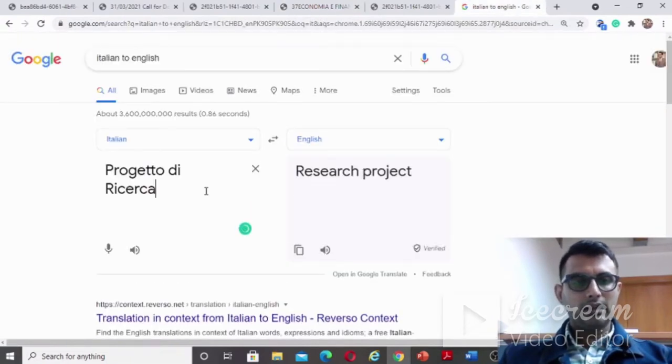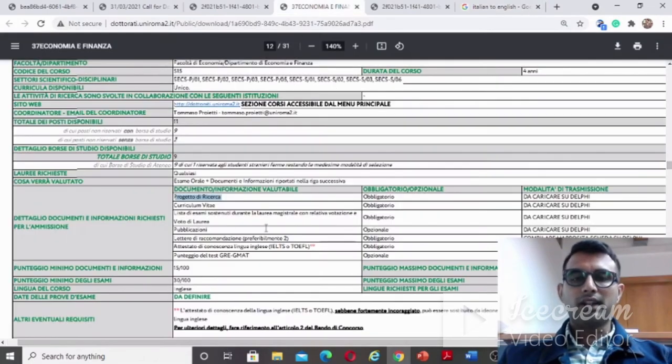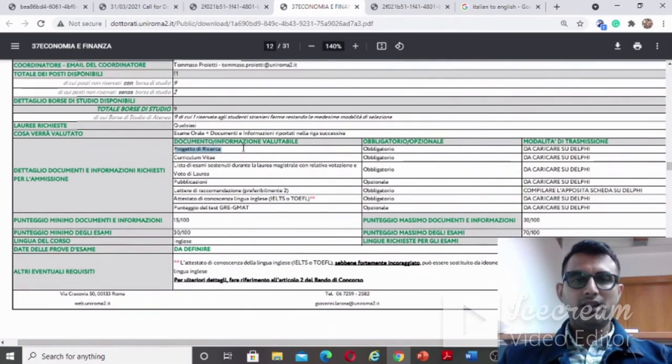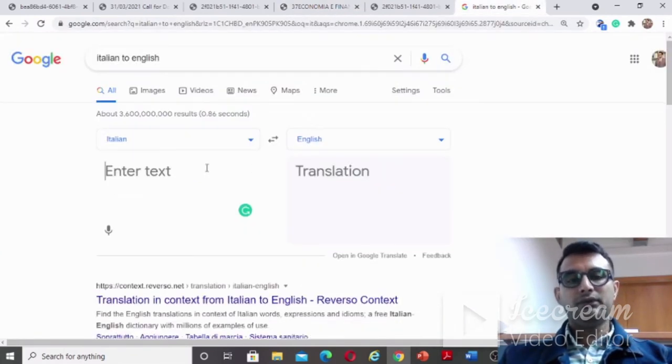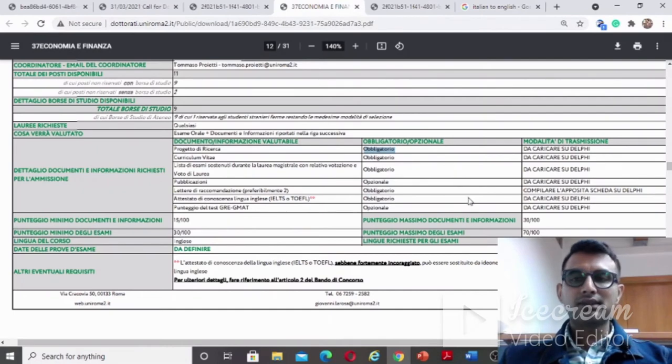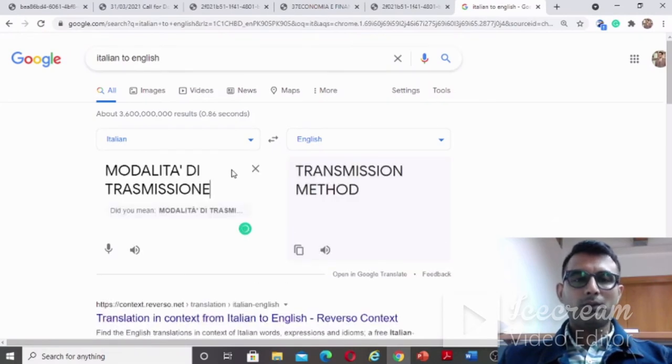If you see here, your research project should be in the field of economics and finance. And obbligatorio means obligatory. If you do not submit a research project with your application, you will obviously get 0 marks related to this. And here, if you see, they also mentioned topics, I think, and transmission method.